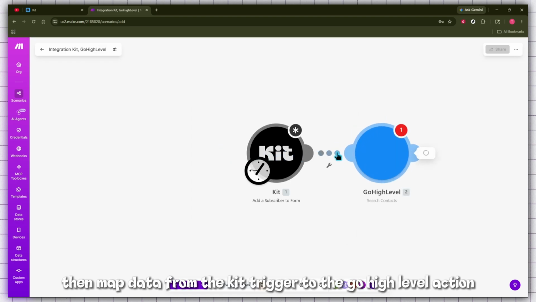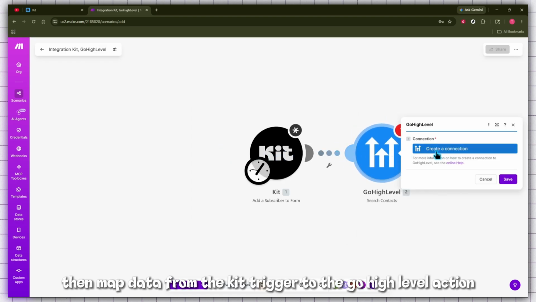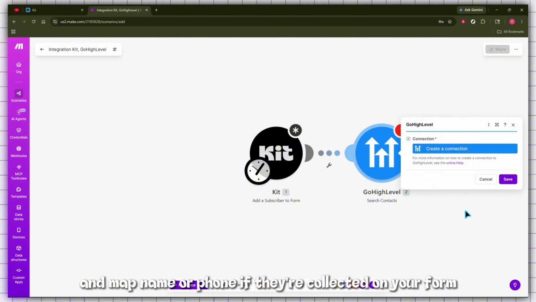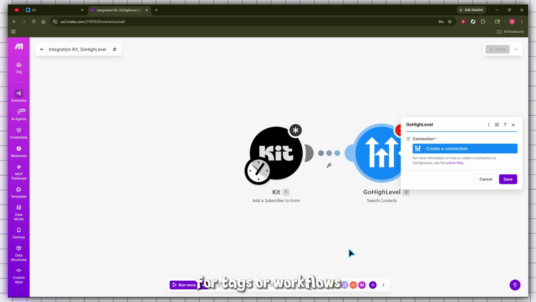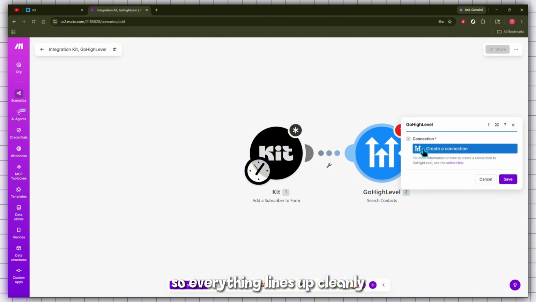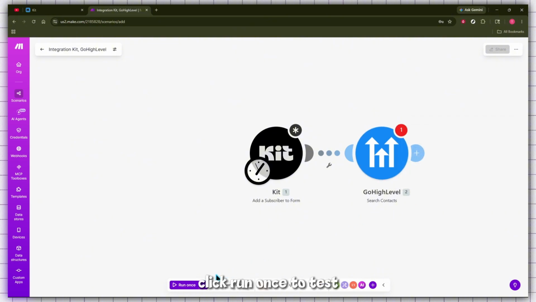Then map data from the Kit trigger to the Gohighlevel action. For example, map the email from Kit to the email field in Gohighlevel and map name or phone if they're collected on your form. For tags or workflows, make sure you select existing items from your Gohighlevel account so everything lines up cleanly. With both modules configured, click Run Once to test.